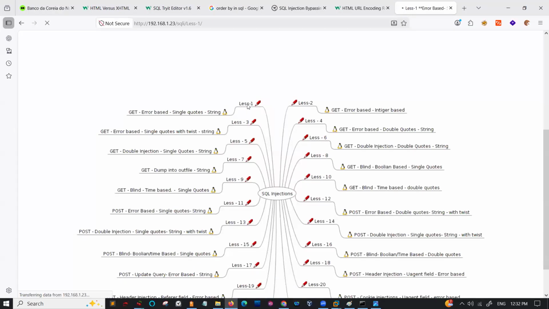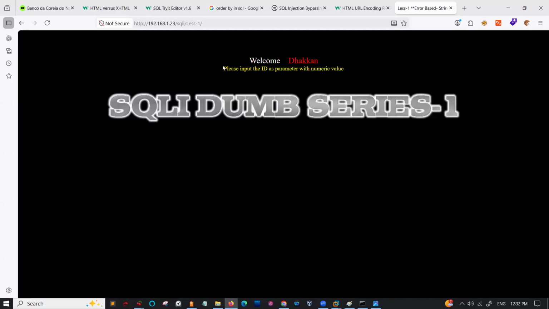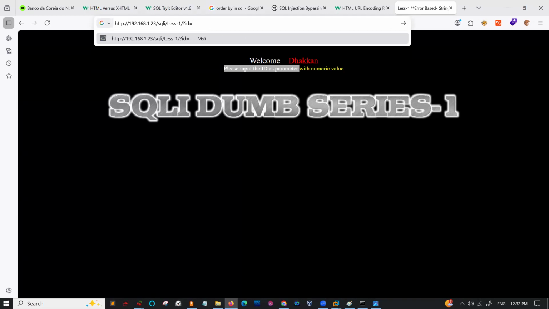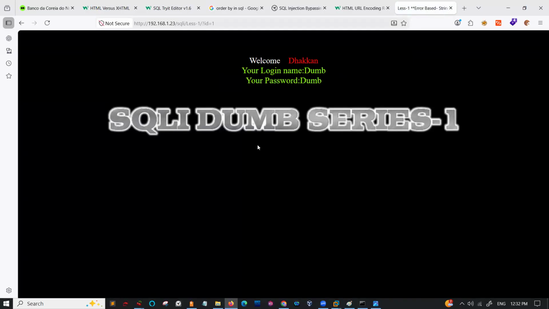So first lesson I'll show you. What they mentioned: please input ID as a parameter. We don't have any parameter fields in this website, so we can manually add the parameter fields, like question mark ID equal to 1. Can you see that? ID as a parameter with the numeric value. Enter. So now you have a parameter field.